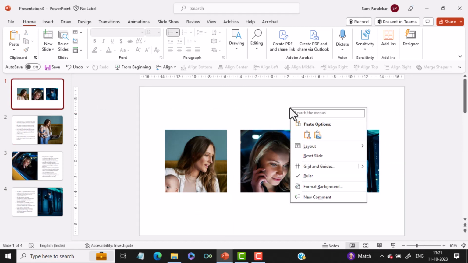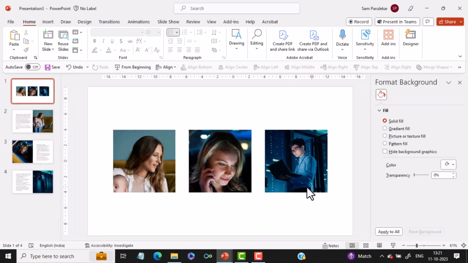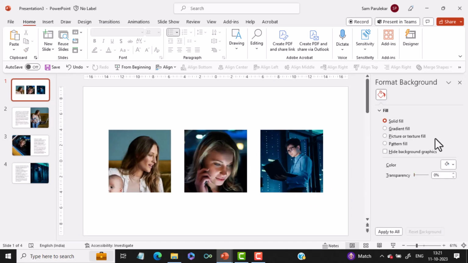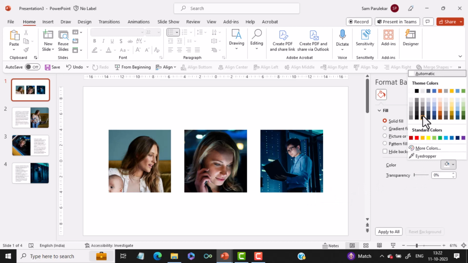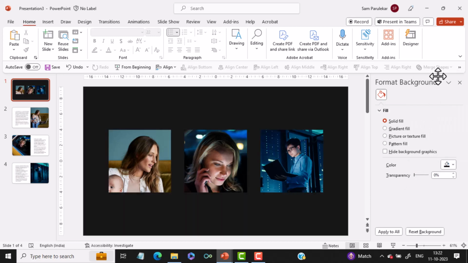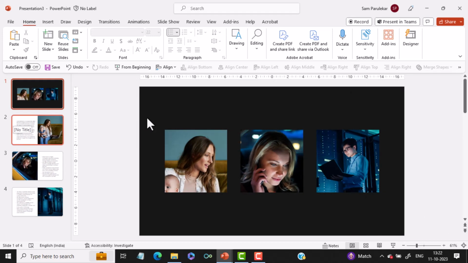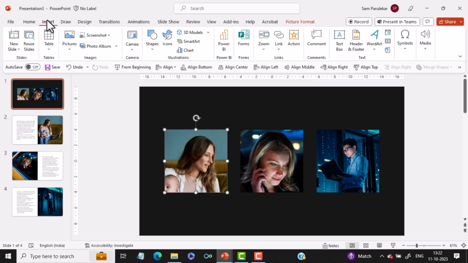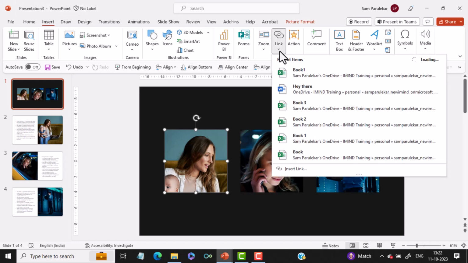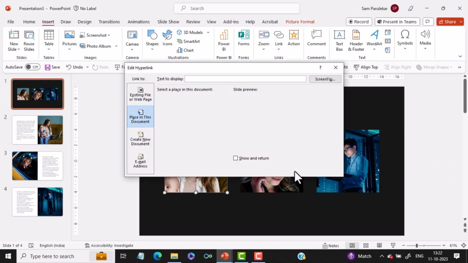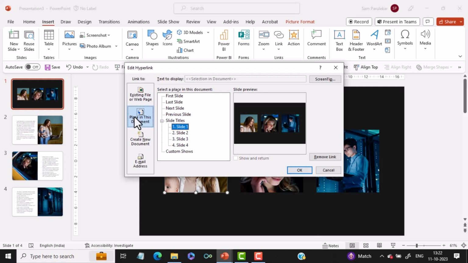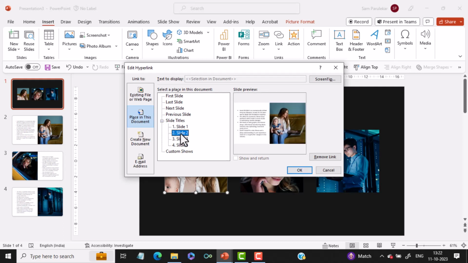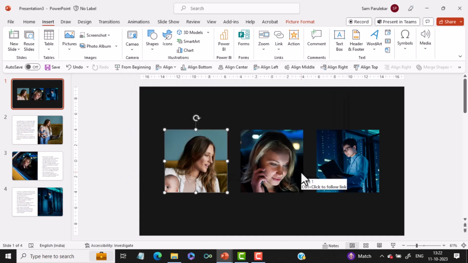background. So I will right click over here and select format background. And from format background, I'll select a darker fill, something like this, and close it. Now I'll establish a link between the image and the slides. So I click on the first image, then I click on insert, and in insert I select link, and in link I select insert link. Here I would select place in this document and select slide 2 and select OK.